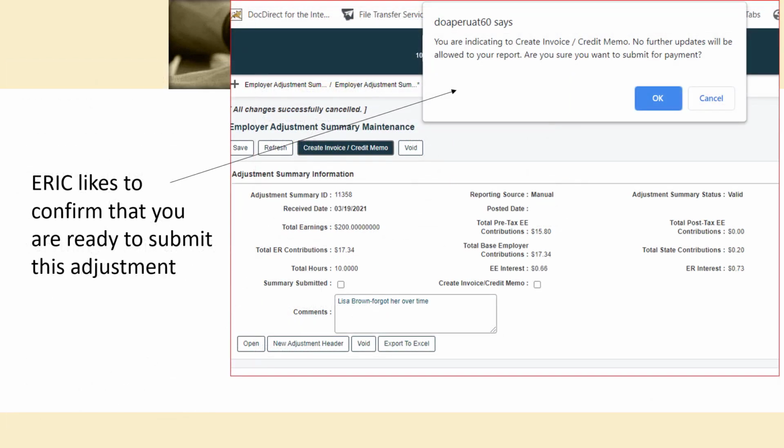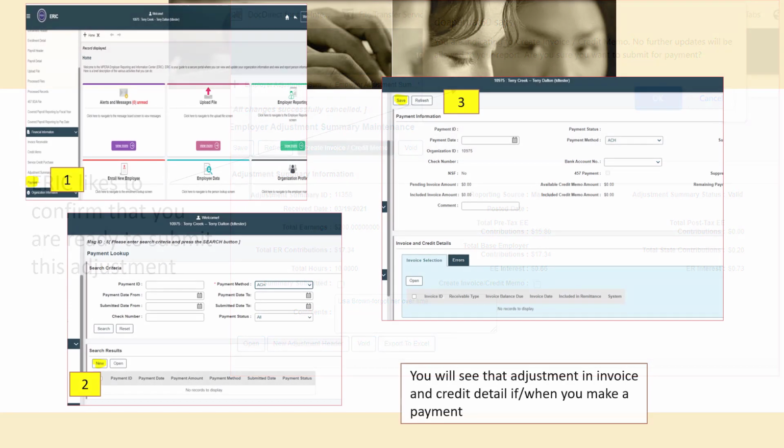Once you click on the Create Invoice Credit Memo button, a pop-up box will appear just confirming that you do want to continue. Again, if everything looks correct, then you can confirm by clicking OK. Now you have either a payment to make or a credit to use. If it is a payment that is due, you have a choice of how you could submit that to us. You could pay it separately or wait until you do your next payroll and submit it together. In my example, I'm going to pay it with my regular payroll.